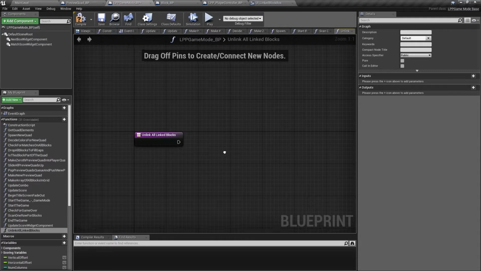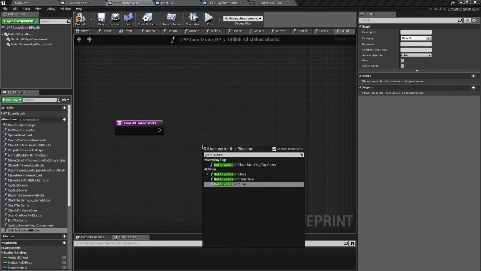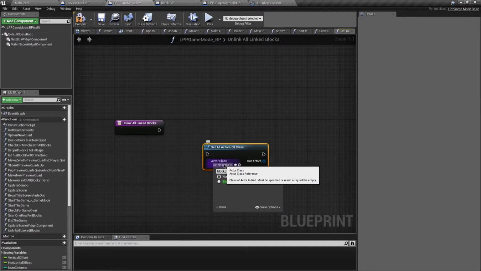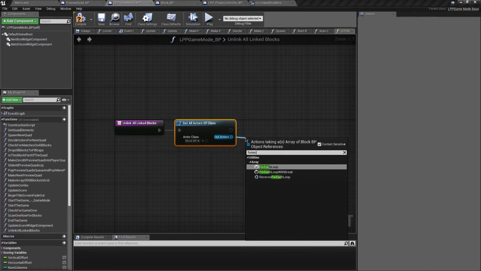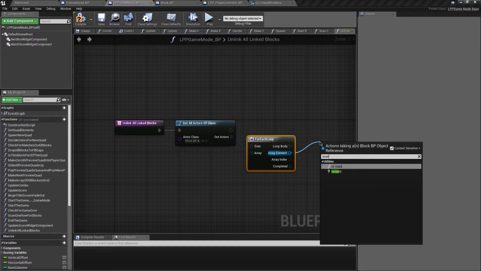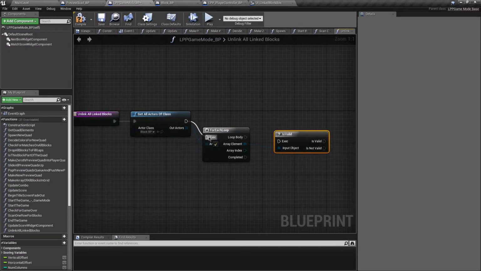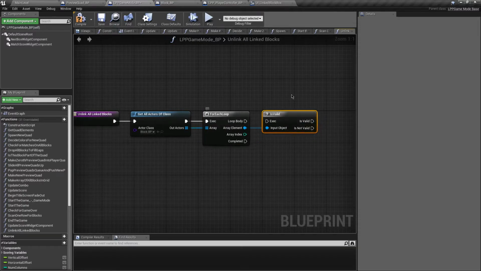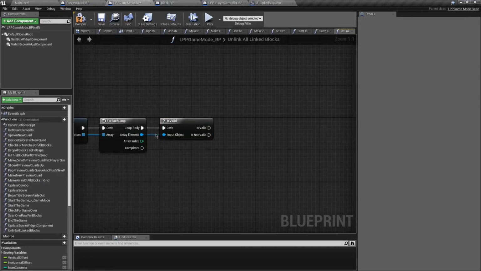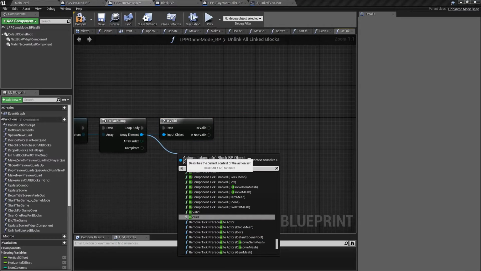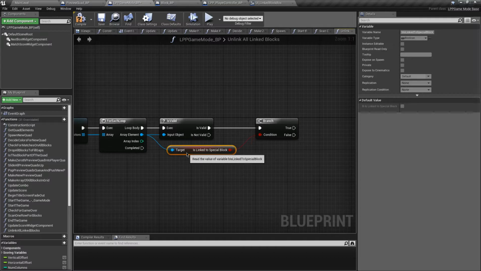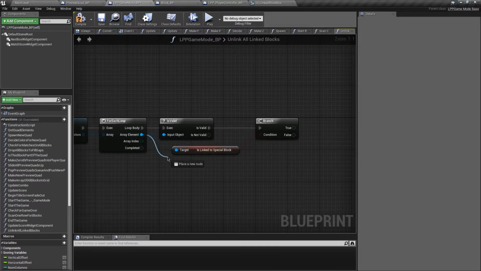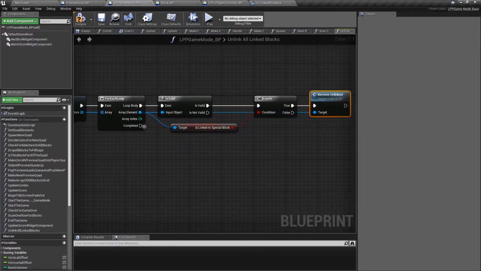we're going to unlink all linked blocks, so we just need to do get all actors of class block pp, and then for each block, if it is valid, if it is also linked, then we call become unlinked on it. And then we just return.